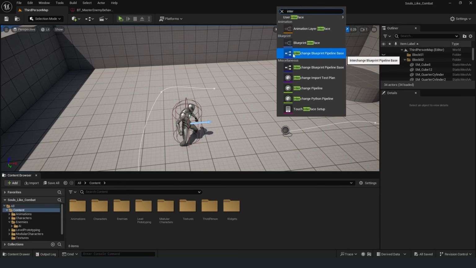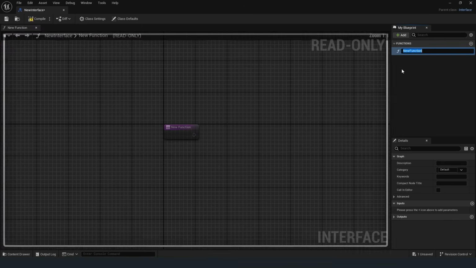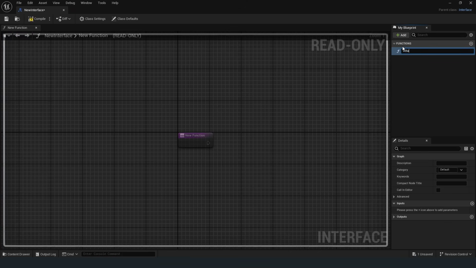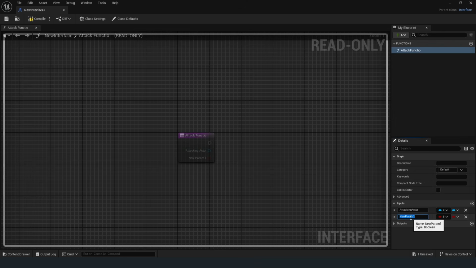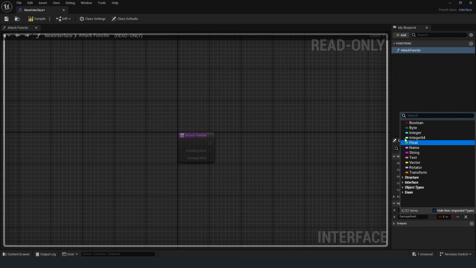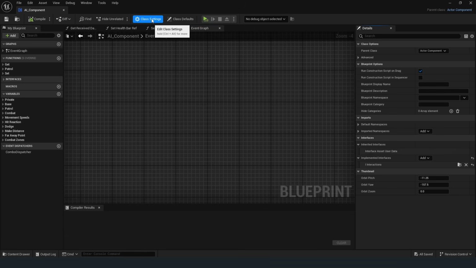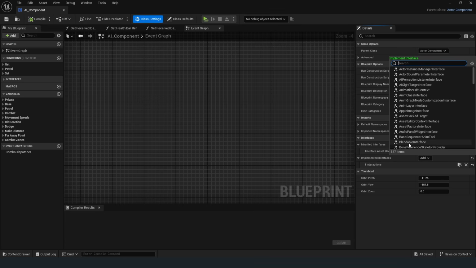To detect when the AI was being hit, I created an interface which allows two different blueprints to communicate between each other. In my case, it's player character and AI component. This way, I could send information through a function like who attacked and how much damage was dealt. To add the interface, just go to class settings and add it.